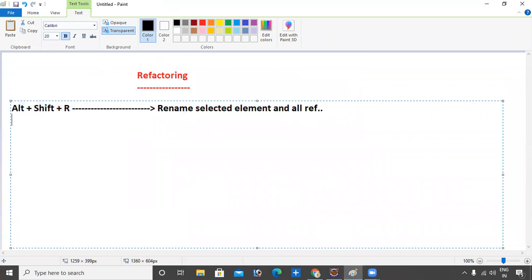Next key is Alt plus Shift plus V. What does this key do? Move selected element to another class or file.